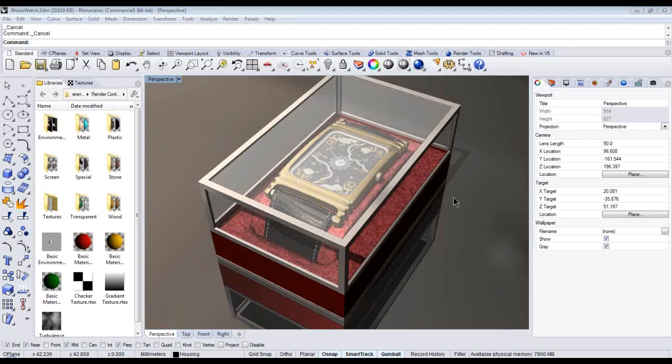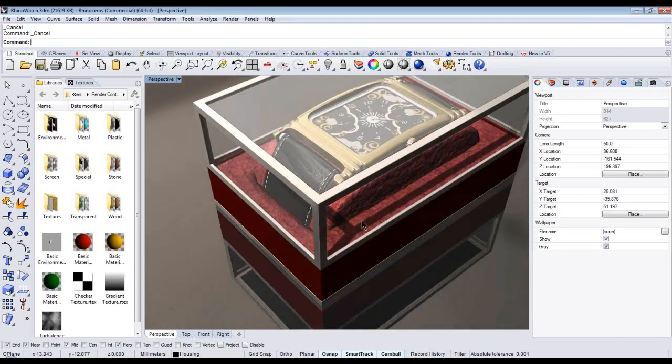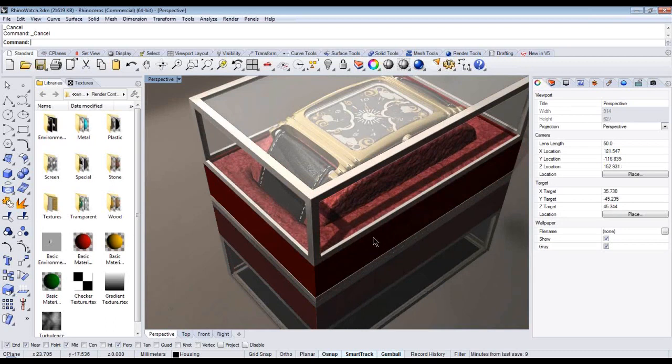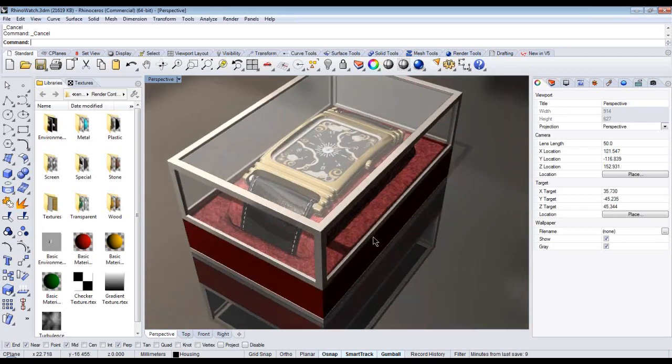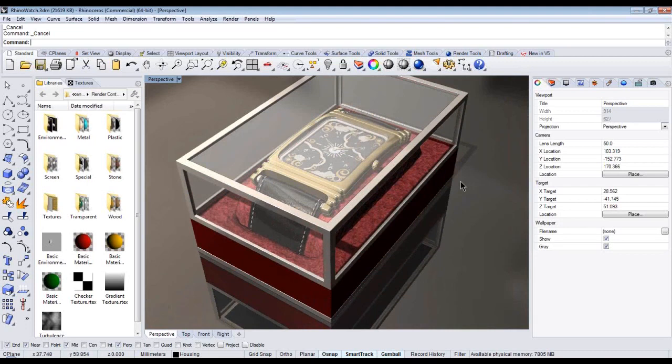Here I have a model and I am in rendered display mode. And the first thing that you'll notice is that rendered display mode now has shadows in the viewport. So any light object in the scene will cast shadows in the Rhino rendered viewport. I'm also using a whole bunch of different materials here that are courtesy of the default render content library that installs with V5 now, and you can access that through the libraries panel.